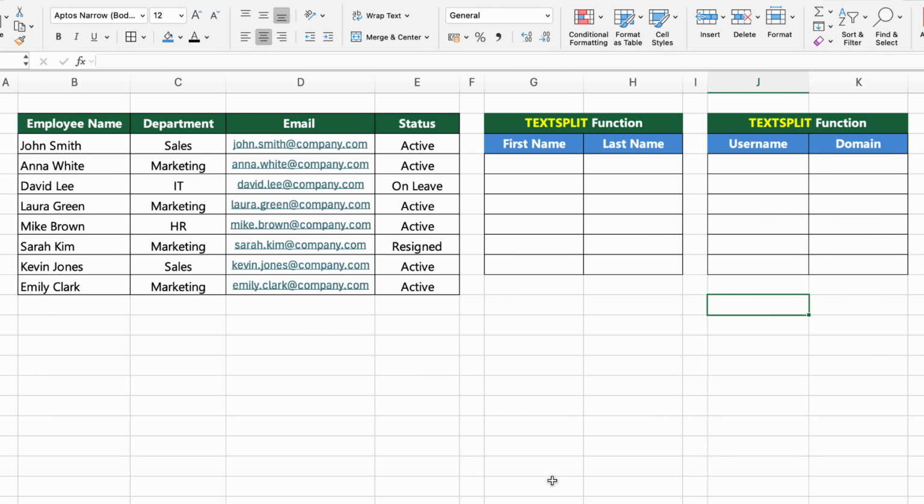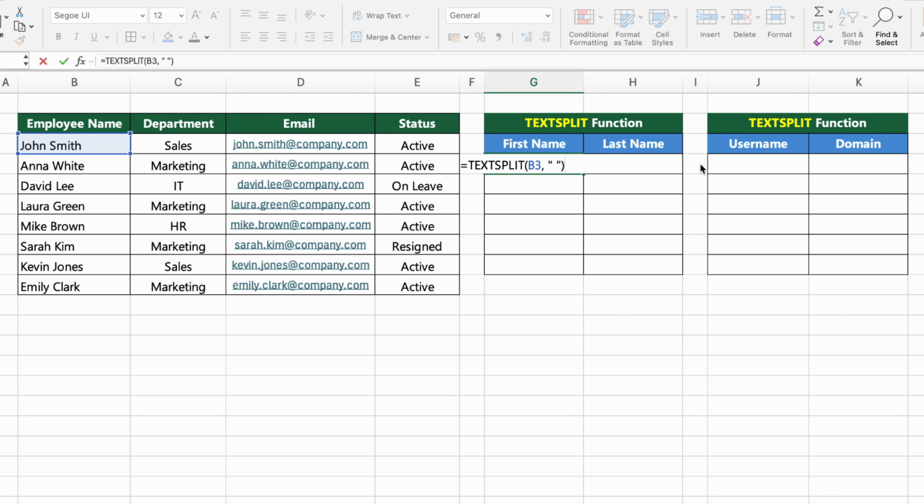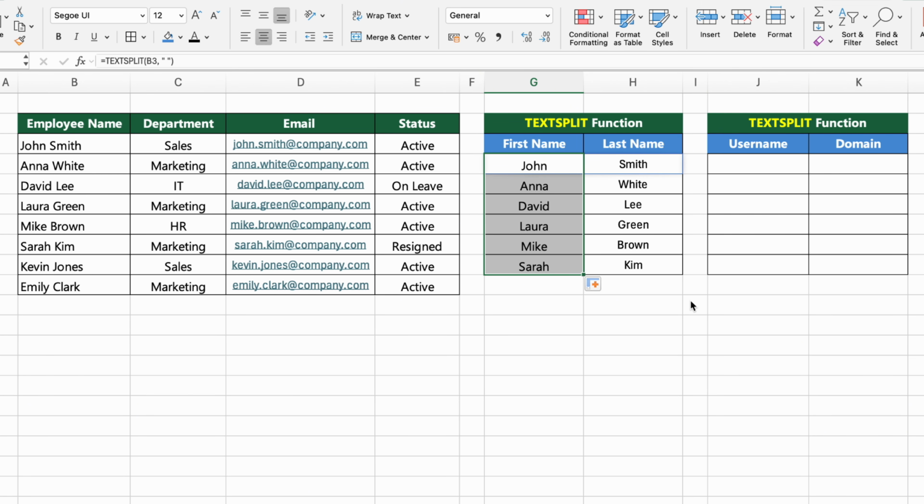Text splitting. What if you want to break a full name into two parts? Let's say you have full names in a single column and you want to separate them into first name and last name. No need to use LEFT, RIGHT, or MID anymore. With the TEXTSPLIT function, you can do it in one step. Here's the formula. =TEXTSPLIT(B3, " "). This tells Excel, take the value in B3 and split it wherever there's a space. The first name goes to one cell and the last name to the next, automatically. It's clean, fast, and super useful for cleaning up messy text columns.